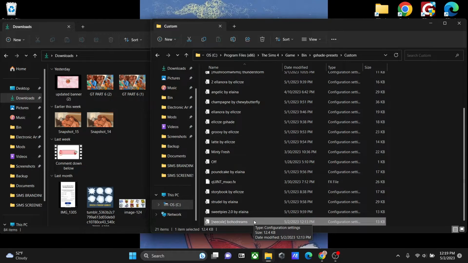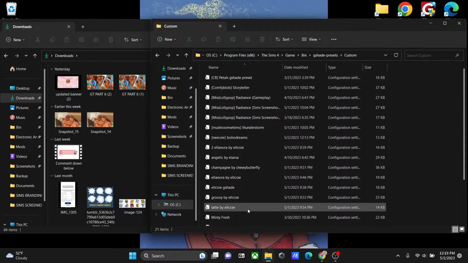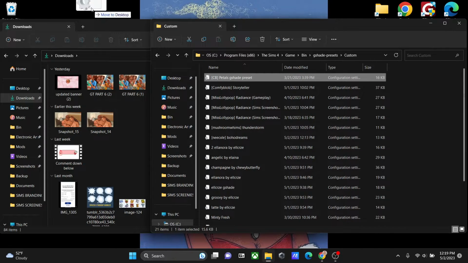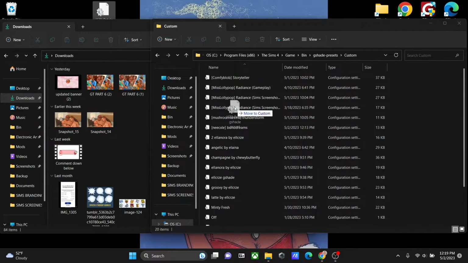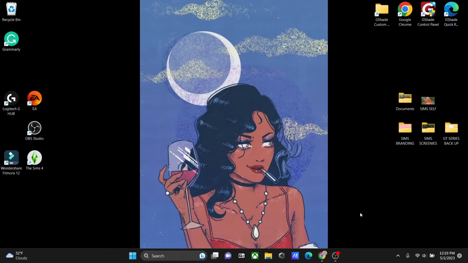Now you can see the Boho Dreams is located in my presets folder. You always want to make sure all of your presets are in the custom folder so they show up in your Gshade panel. If you ever want to take any of them out, you simply grab them out and they're no longer in there, and then you can put them back in. That's how that works, and then it should show up in your game. And it always does for me. So yeah, that is just a simple tutorial on how to download your Gshade presets and then put them into your game.